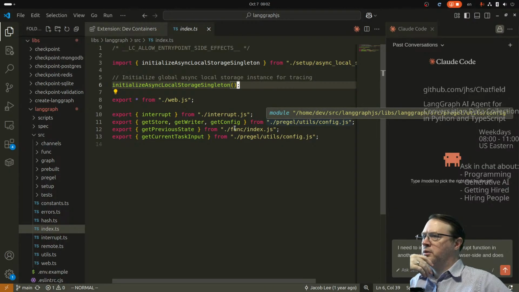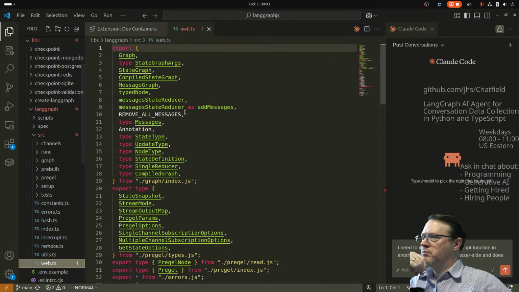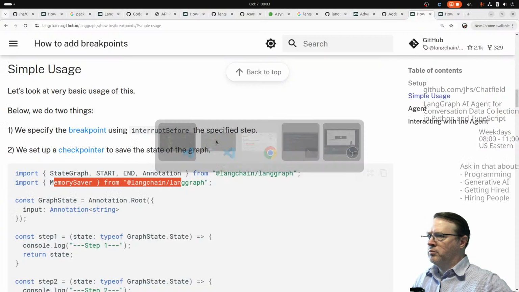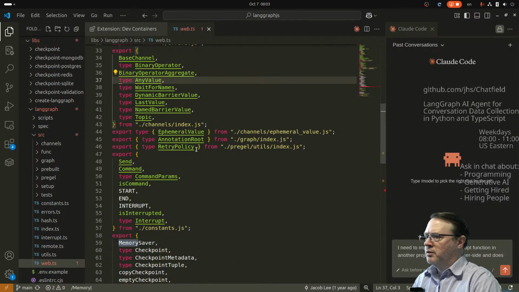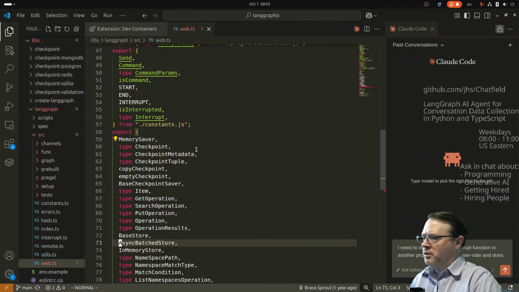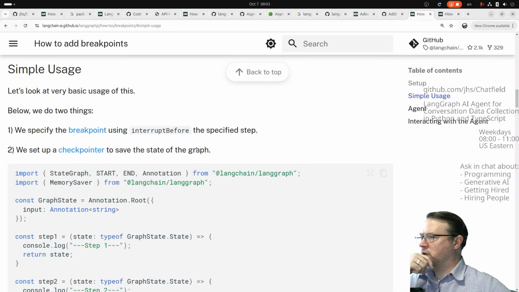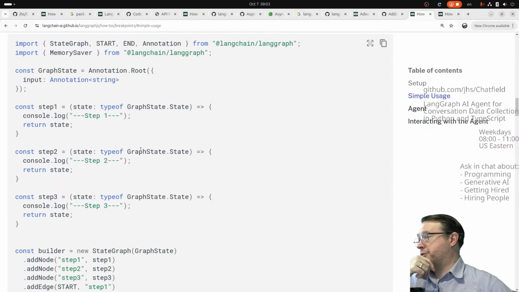Pregel. Get previous state. I don't know. Where's this web? What is that? Memory saver? Oh, look, there it is. Memory saver. Oh, no, I'm wrong. I'm totally wrong. It's in the web API. All right. So we're good. So we can do a memory saver. That makes sense because I've been doing it. Well, I don't know. I guess it makes sense.